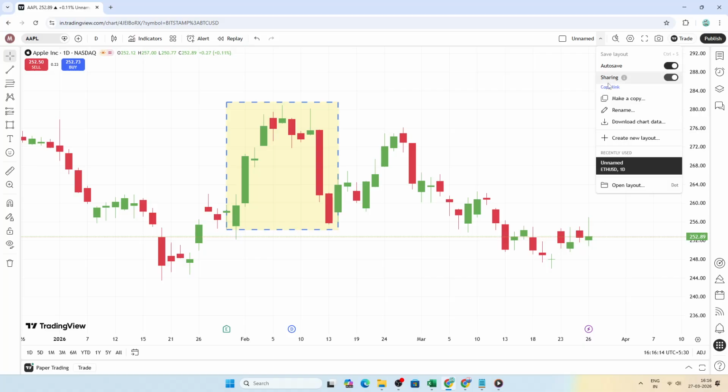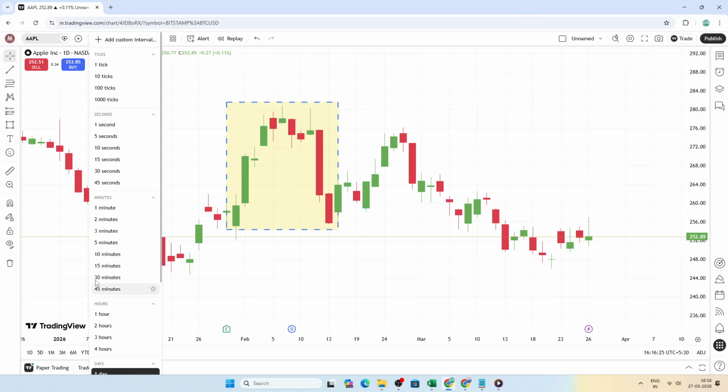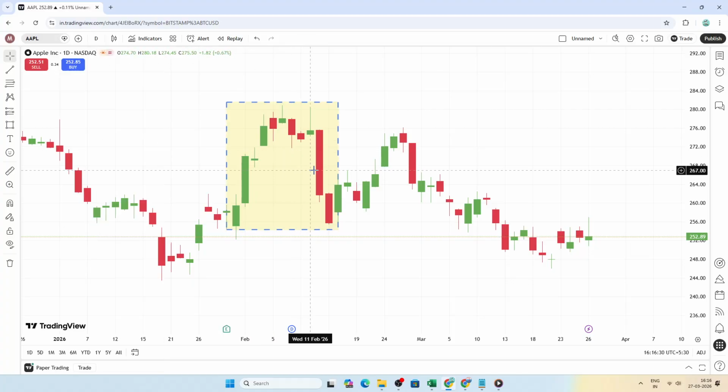A couple of quick tips here. Make sure the chart is tidy before you share. Delete anything you don't want others to see. And double-check your time frame so recipients land on the view you intend. If you share with a group only temporarily, you can come back to the same menu later and turn the sharing toggle off when you are done.